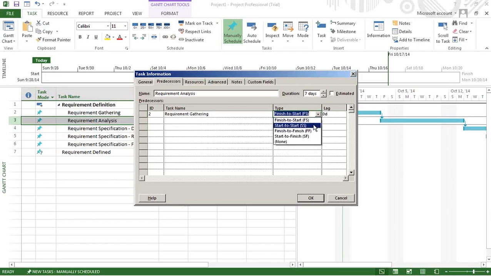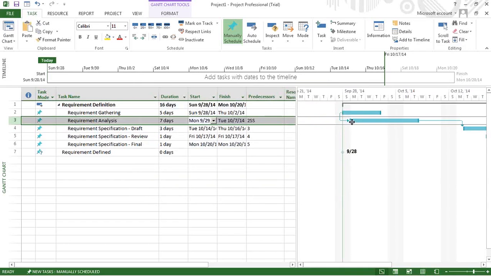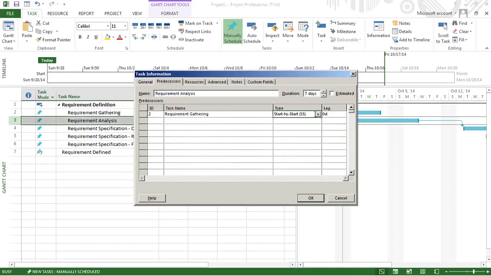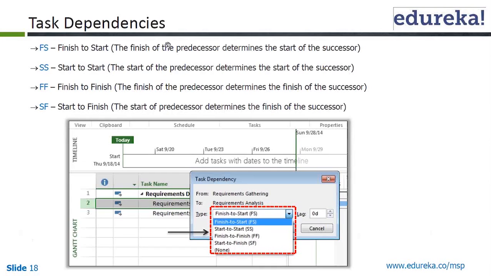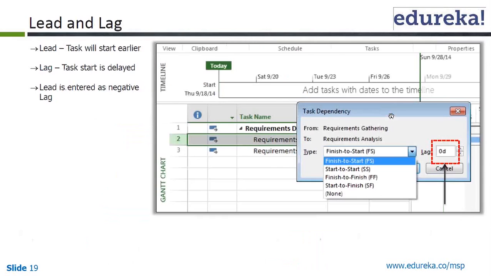To see how start to start looks, you can select start to start and click OK. This is how it will look. Which is not usually the case. Finish to start is very commonly used, and we use lead and lag, which we'll see in a moment. Coming back, we already have seen task dependencies, right? And we have created a blank project as Ashutosh was mentioning yesterday.